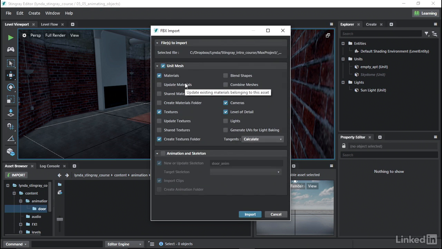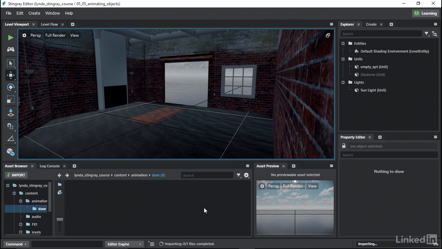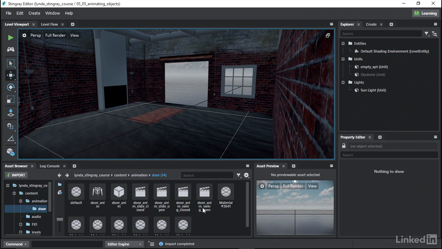Now, you've seen this before, of course, but now is the time to check the checkbox that says animation and skeleton. So we want to bring all of those in, and notice right here it says import clips. So we'll say import to that, and this will bring in our animation. Notice all of the extra files that have come in. This is why the directory structure is so important. There's a couple of things we can check out in here.